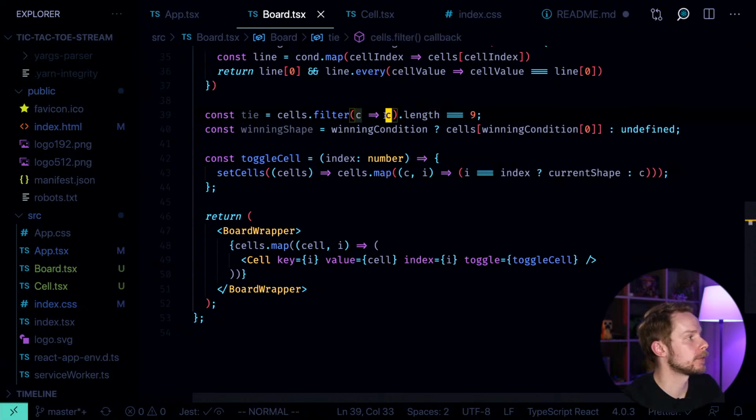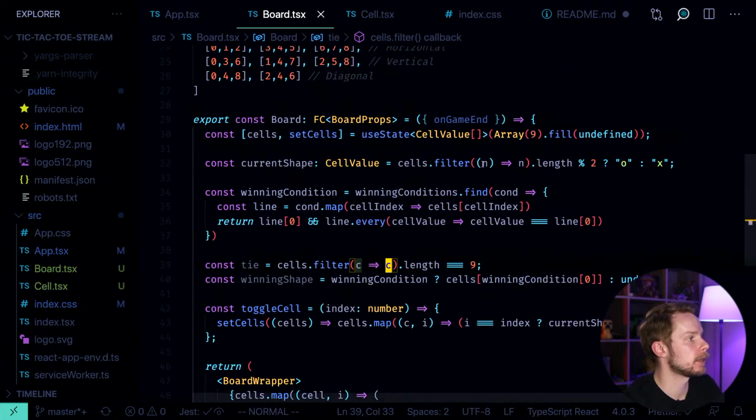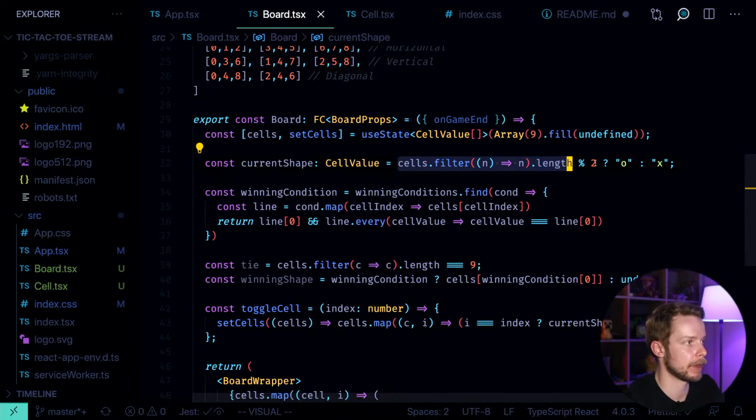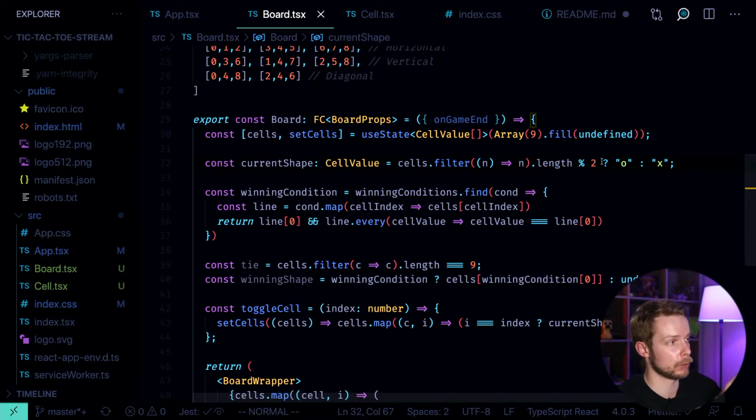So yeah, undefined is false, and I actually use the same technique here to calculate the length of filled cells, divided by modulo of 2 to get if it's even or odd. If it's even, then we use O as a value. If it's odd, then we use X.